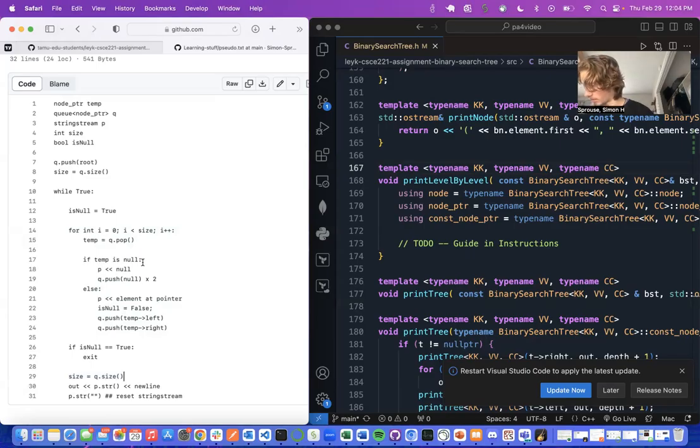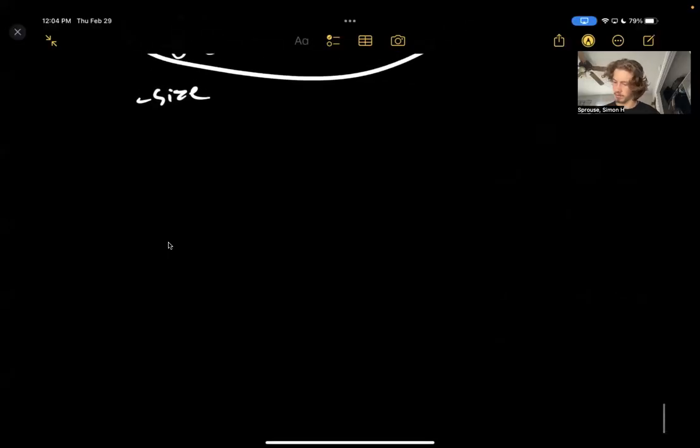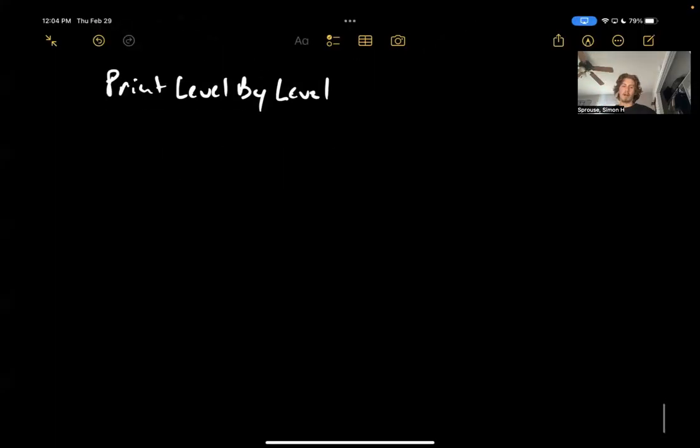Just quickly, I'm going to walk through an example of this on my iPad to make it just doubly clear what's going on. And that should be the last thing. So, all right, it's the print level by level. All right, so again, hopefully you had enough of a look at the pseudocode to understand what's happening here. But let's go ahead and draw a tree.